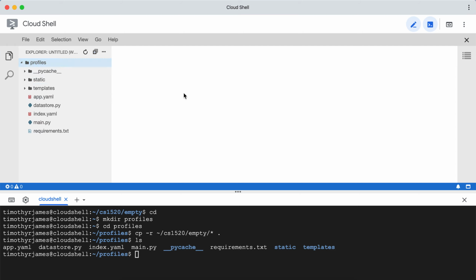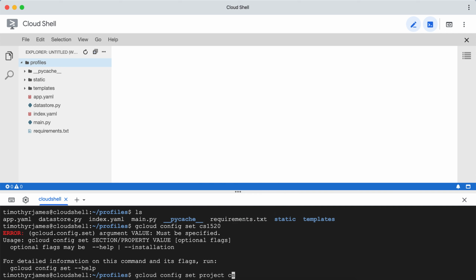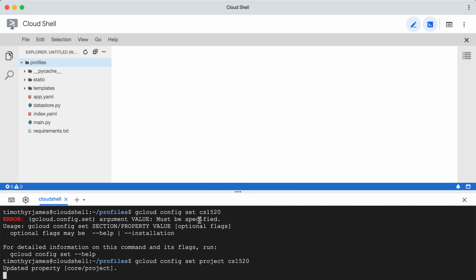So we have this project now. We can start working in it, but we're going to need a GCP project here. So let's go ahead and set that before we go any further. We're going to type gcloud config set project CS1520. I always forget the project keyword. So now when we do that, you should see in parentheses we have our project set.